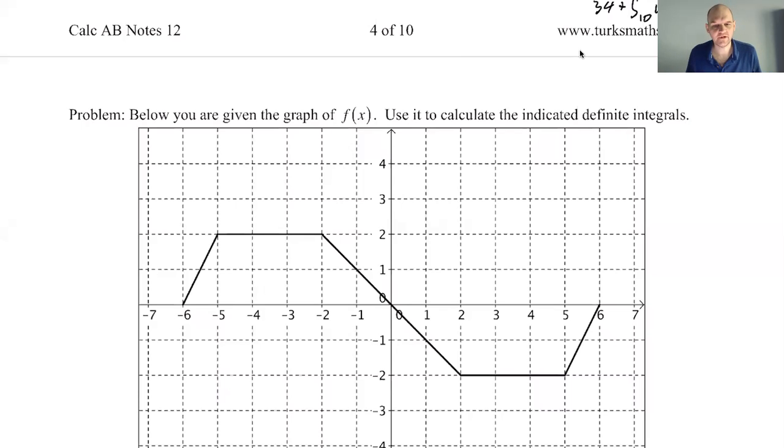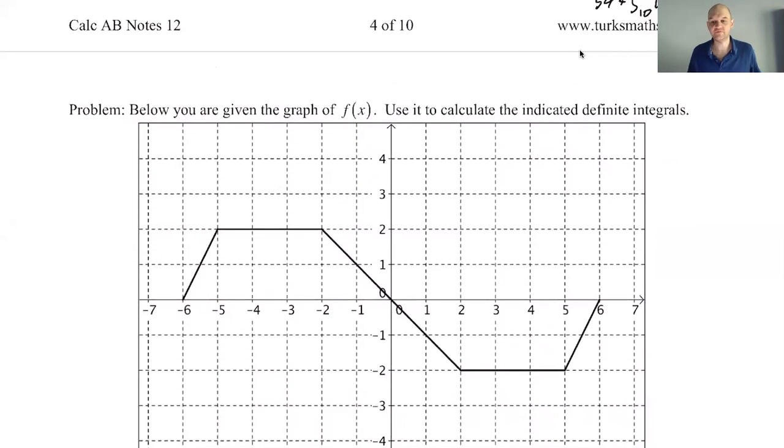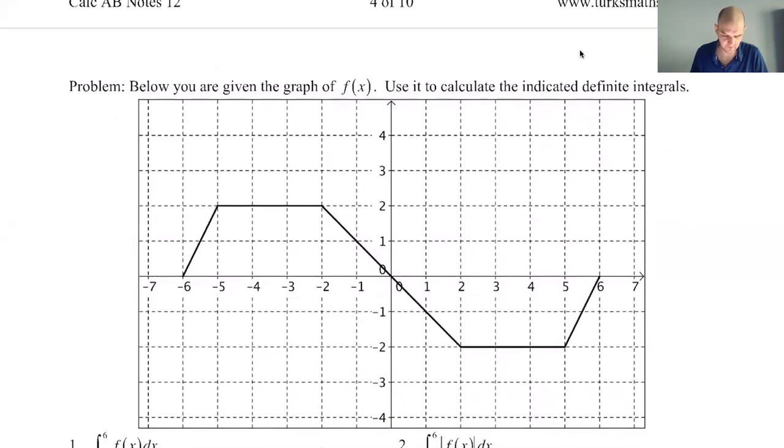All right, we're back. We are on page, what are we on? Page 5 of notes 12 of Calc AB. We're doing definite integrals, geometric approach. So we're just really finding signed areas. We've learned a couple properties of definite integrals, and in this problem, we're going to do some more.